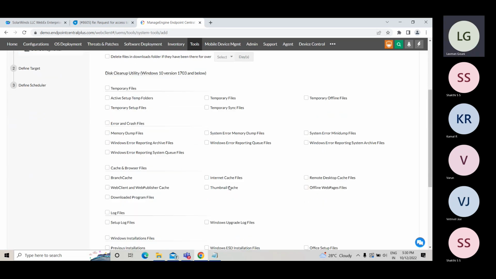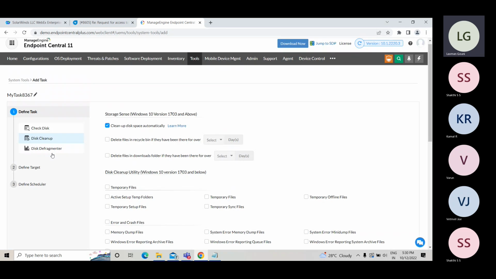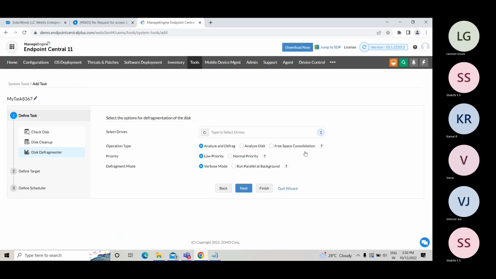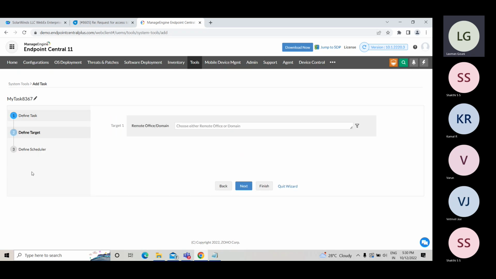All these temp files and temp folders that we have in a given duration with respect to the drive that you talk about, and trigger this onto the respective targets at a given interval that you want to specify, and take it applied.